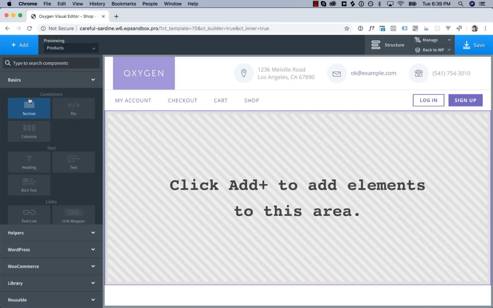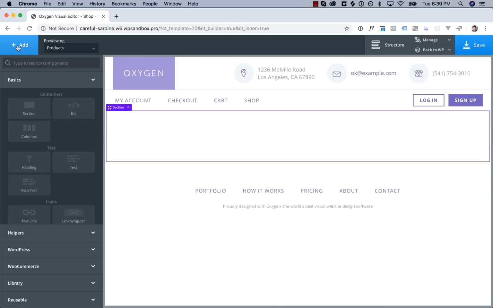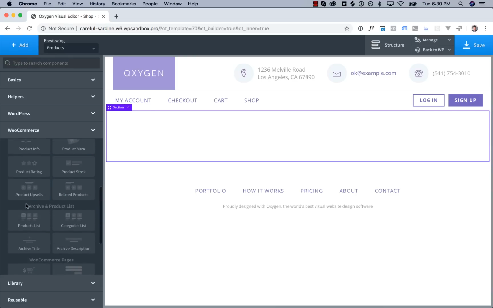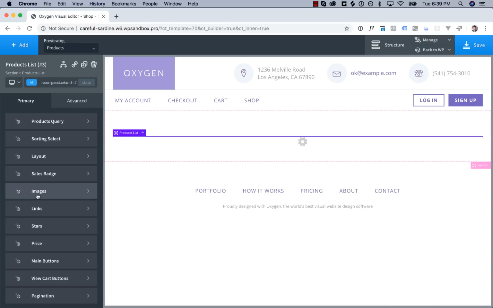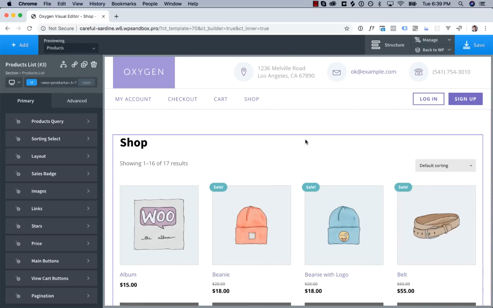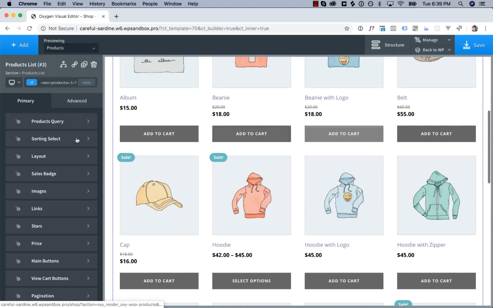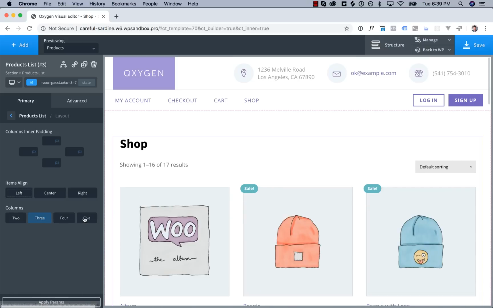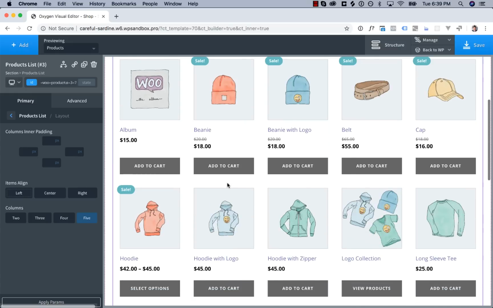So let's go ahead and add in a section. And then for a shop page, we're just going to use the product list element. So archive and product list, we'll use products list. And here we go. Here is our shop. And if we want to customize the layout or the image styles, whatever we want to customize, you can do that here. Let's say we want to use 3 columns or 5 columns. Yeah, 5 columns looking pretty good.